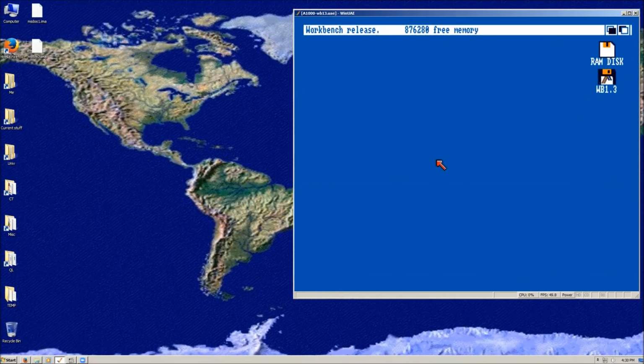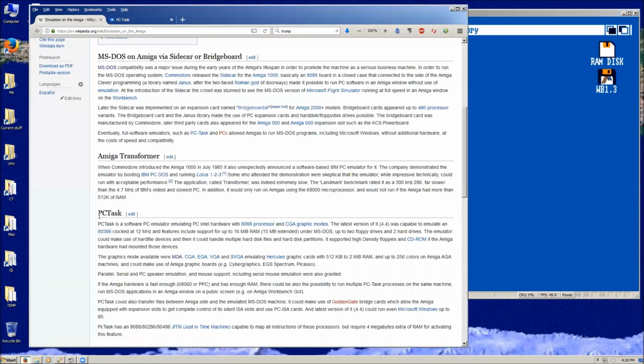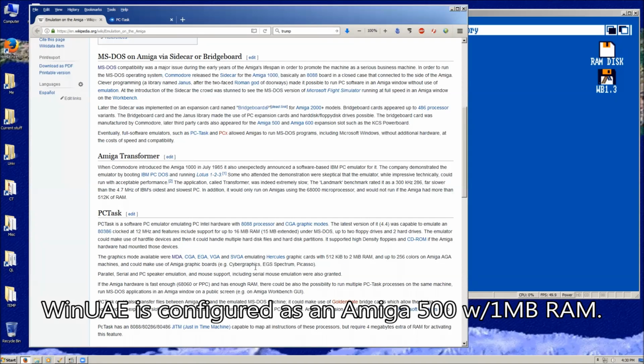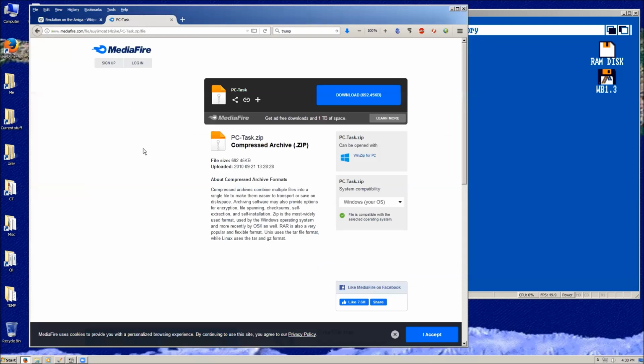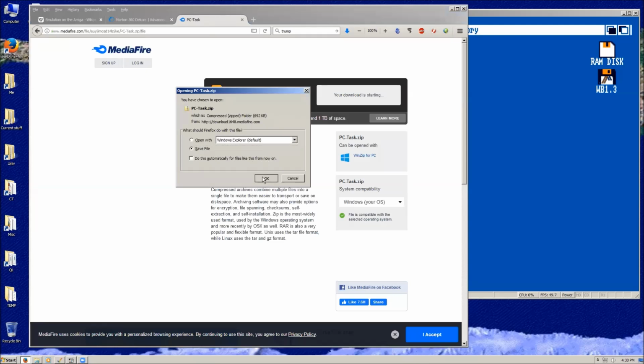So I'm going to be looking at running PCTask, which gives you CGA, EGA, VGA, SVGA modes. I'm only going to focus on CGA modes because that's what I did for my video on the QL running PC Conqueror. So I found this website, and it has PCTask, and let's download it, save to my desktop.